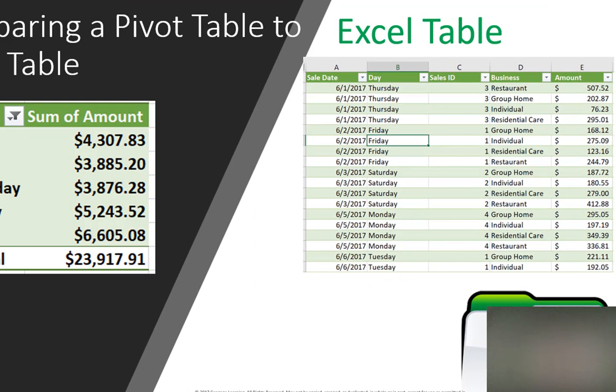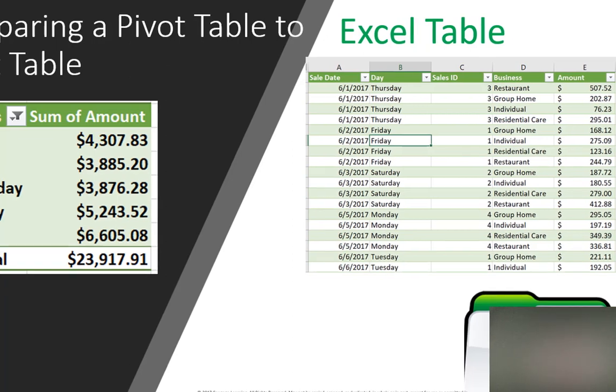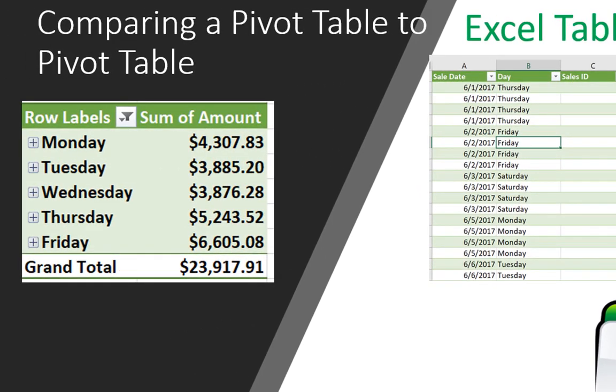On the right, we see part of our sales data table from Session 5.1. Remember, this got rather large, with over 100 records in the table. On the left, we see the summary of the daily sales filtered for Monday through Friday. This gives us a big picture idea of the sales during the week, regardless of the type of business, residential, group home, etc.